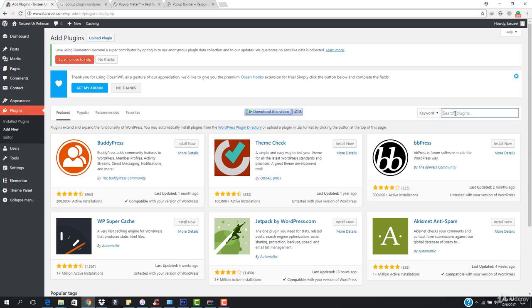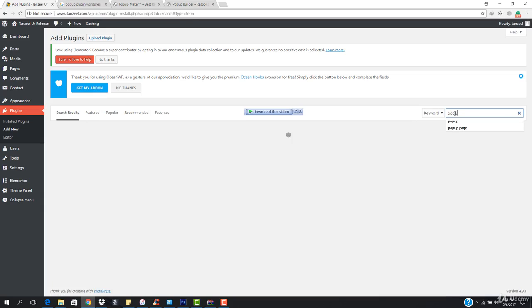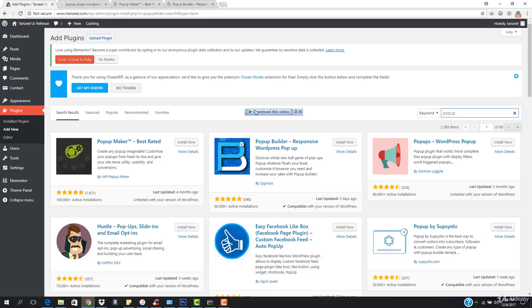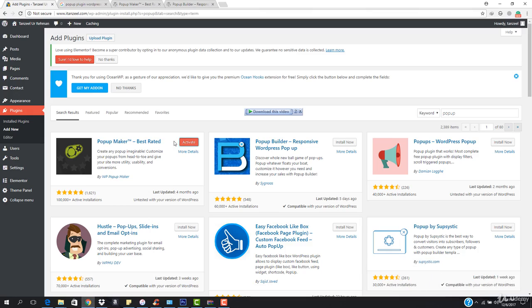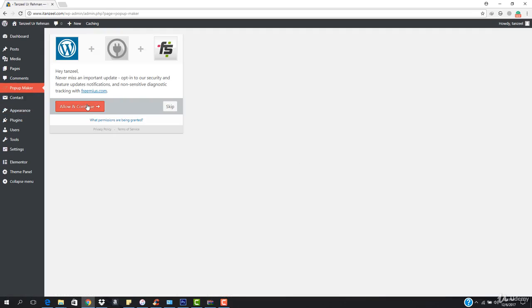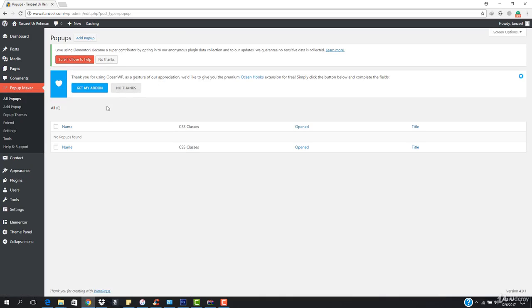I'm going to come here and search pop up. Here you should be seeing that plugin. So here we have the pop-up maker, best rated. I'm just going to hit install now, and you can see that it has been installed. I'm going to hit activate, and this plugin should be activated right now. After this plugin is activated, we're going to make the changes. I'm just going to hit skip because I don't want the newsletter. There we go.